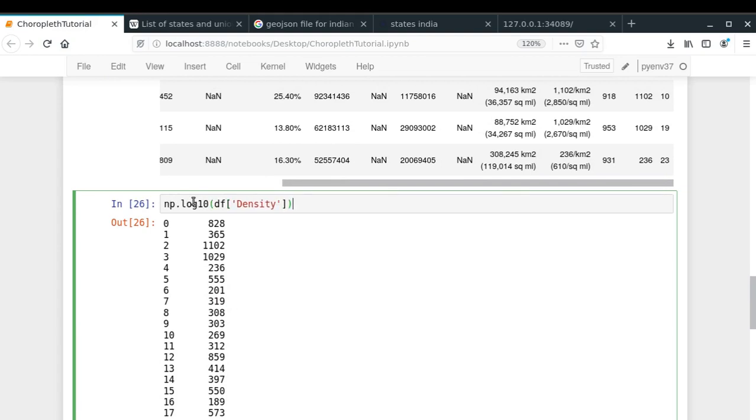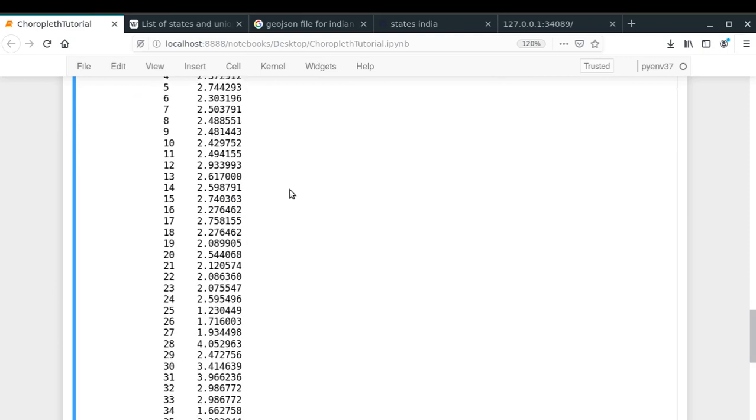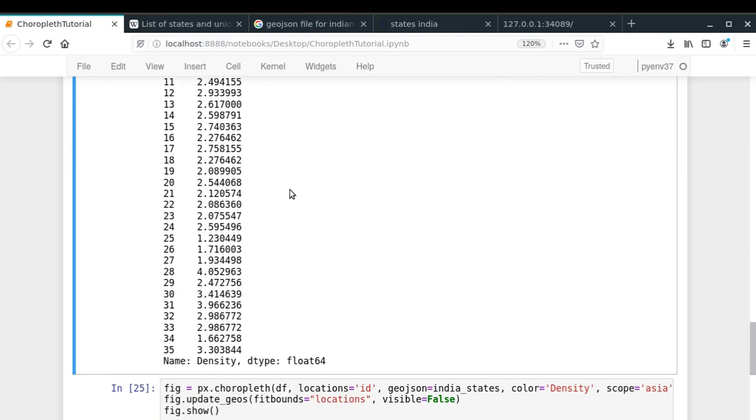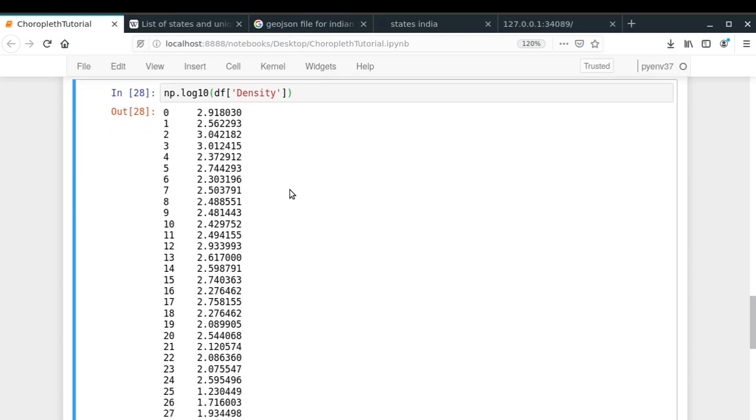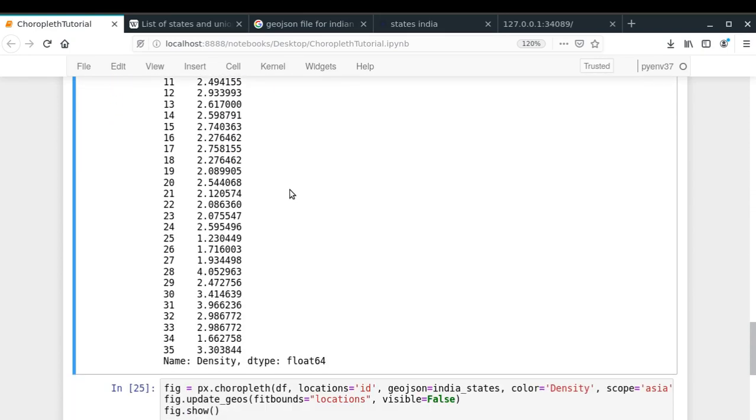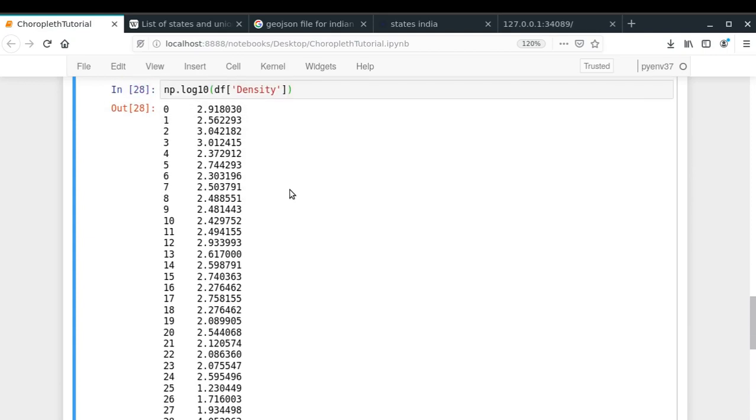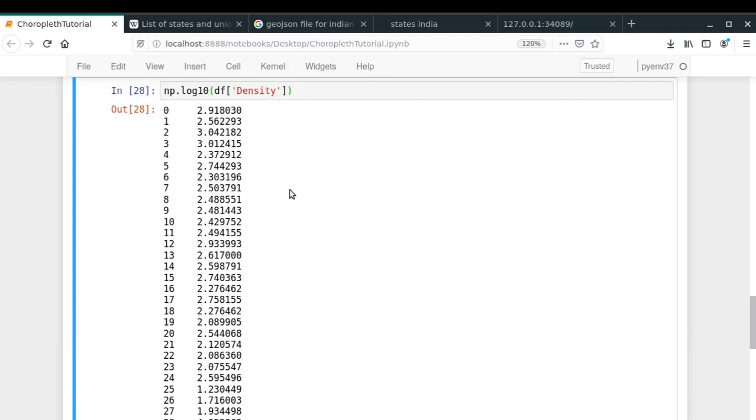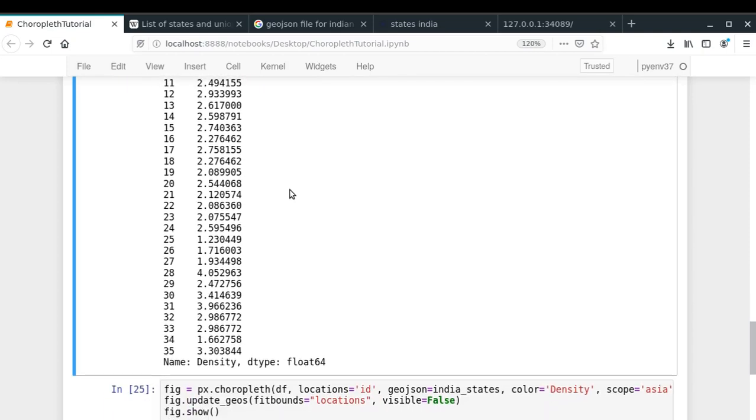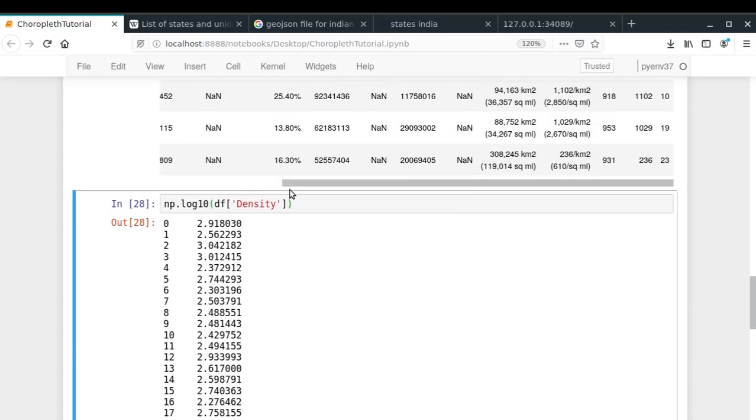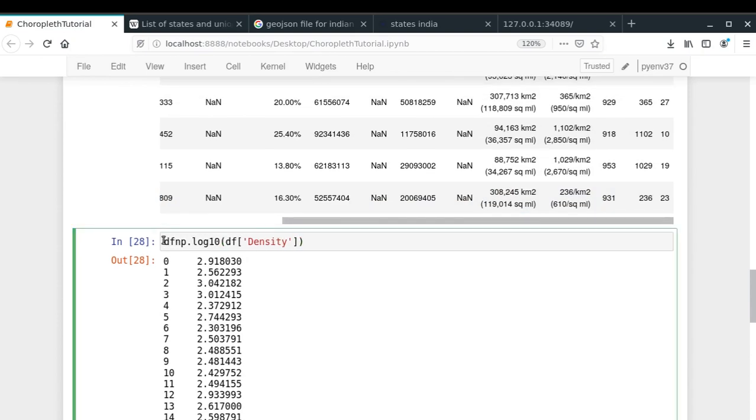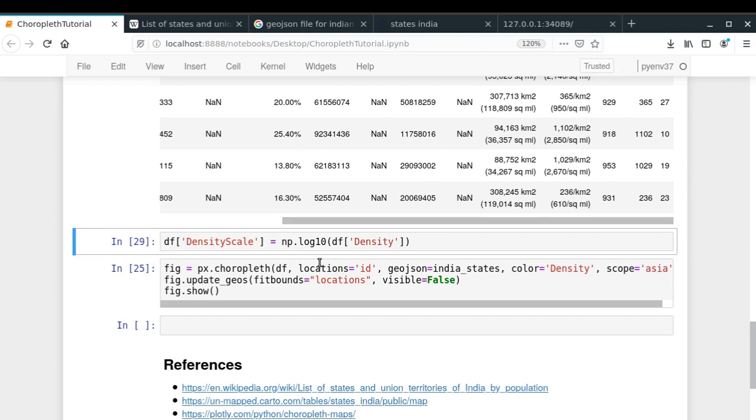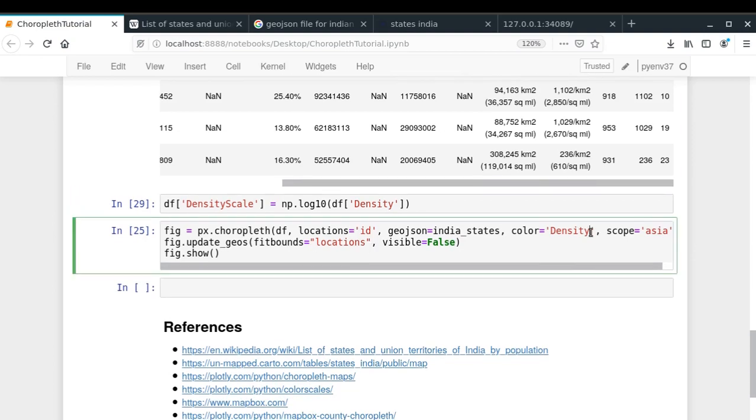So it is np.log10. Let's take log base 10, and now as you can see, most of these values are in a particular range. They are in the range of 1 to 4, right? Since we took the log of these values, the magnitudes are now quite close to each other, and this should give us much better results. So let us call it a new column in our table, which is called density_scale. Density scale is equal to this, and now color is equal to density_scale. Let us see what kind of figure we get from this.